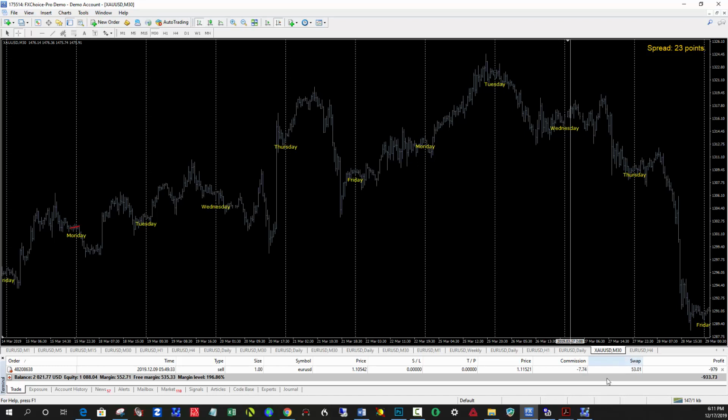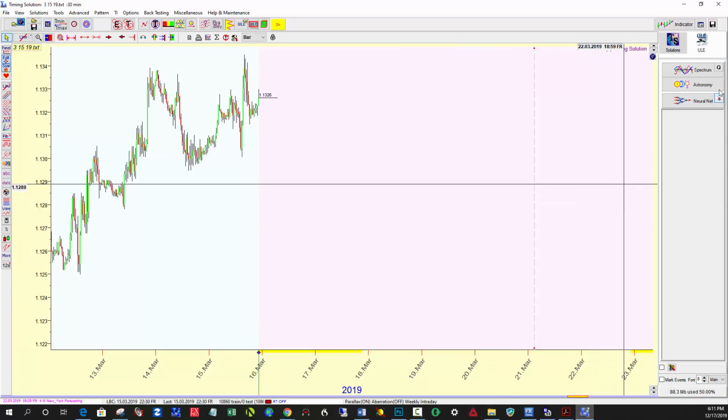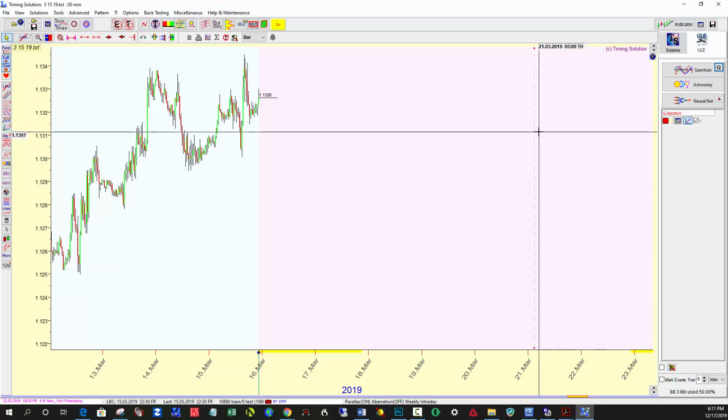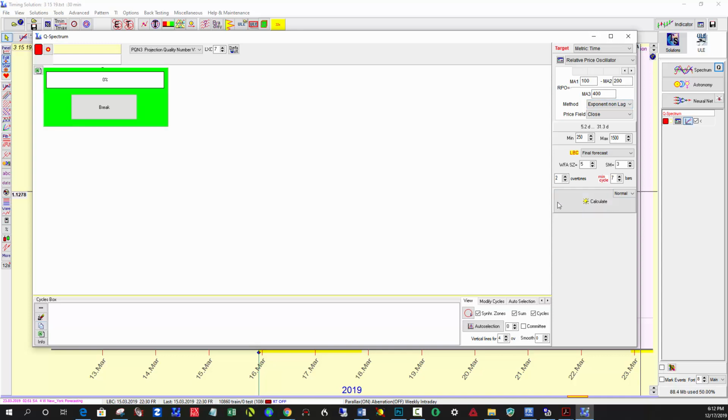Sergey has been kind enough, with the latest upgrade, to tell us about an exciting new Q spectrum. So I'm going to click this here, and it happens to work with inverted cycles better. And also lower the walk-forward analysis down to 5 and the stock memory to 3. I use a very broad RPO here, using 100, 200, 400 and exponential non-lag to smooth the data. So let me hit calculate and pause the video.